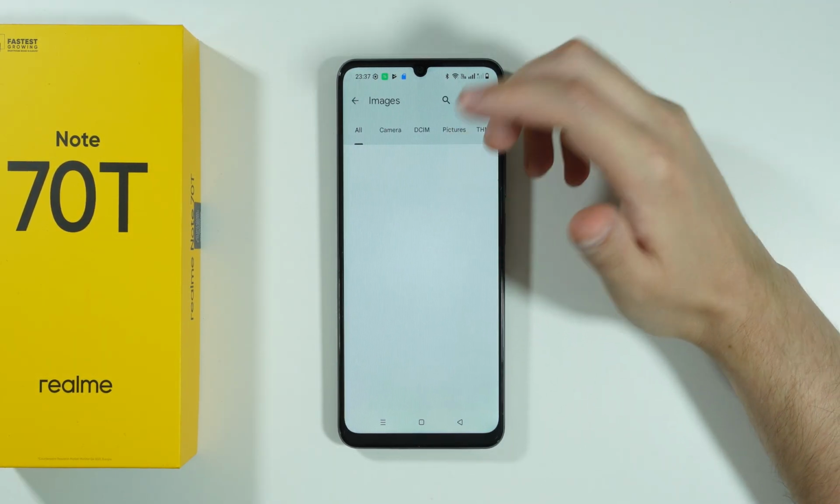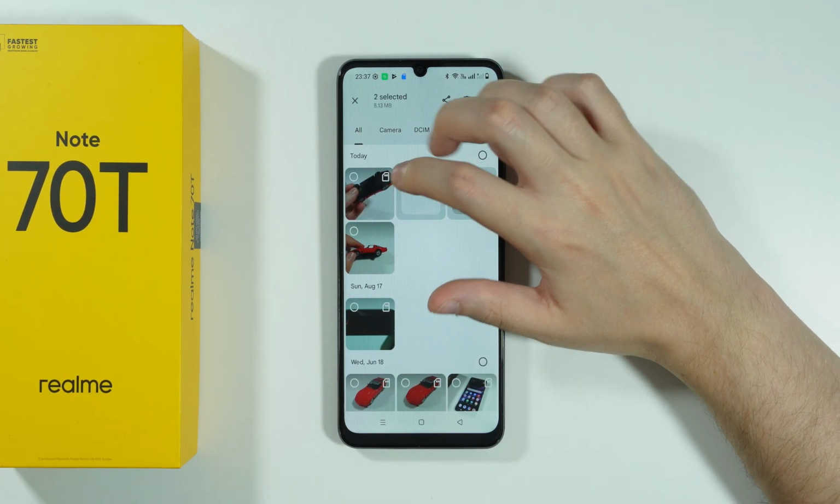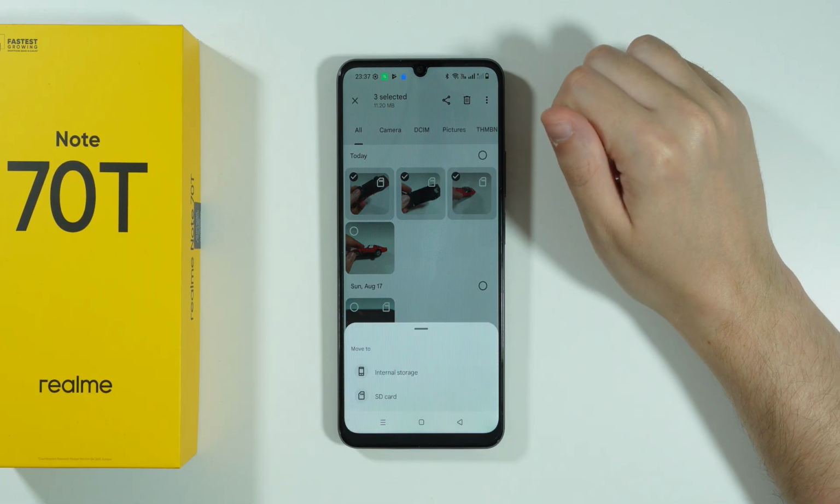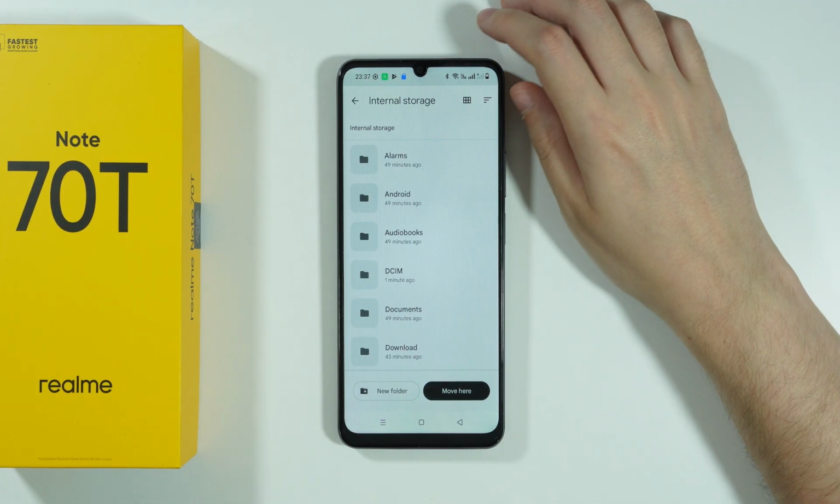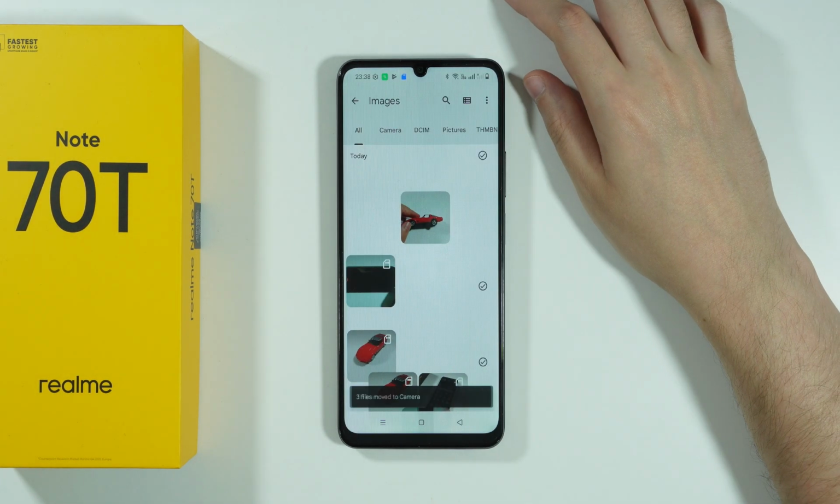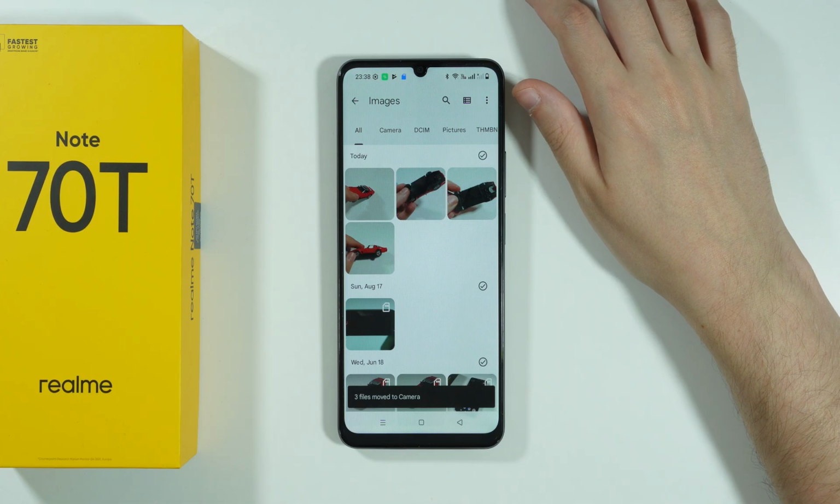And of course, if you want to transfer from the SD card, then it's pretty much the same story. You just have to find the file that is saved on the memory card. You can select it, tap these three dots over here in the top right corner and choose Move To, and then we can choose internal storage instead, and we need to choose where it should be placed. So this is how we can transfer files between an SD card and the internal storage of your Realme Note 70T.